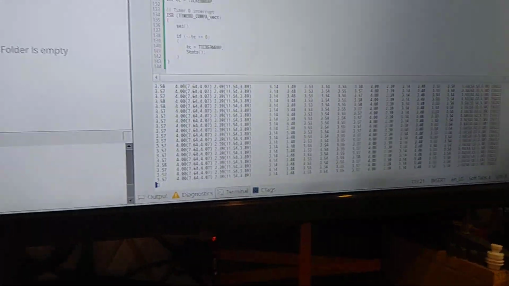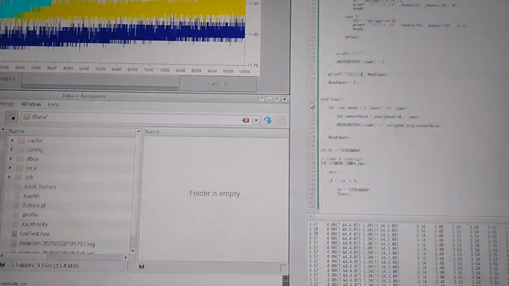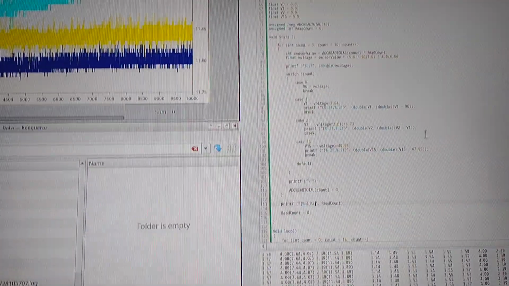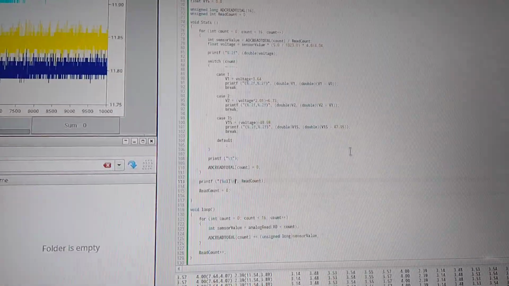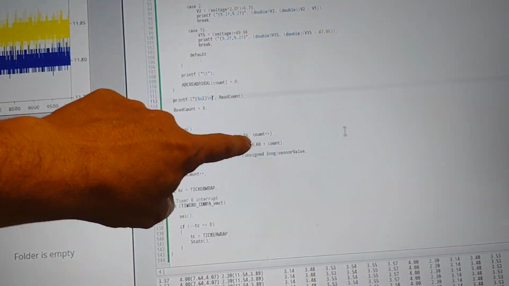Right, so I just knuckled down and put in, basically I've added an algorithm which reads the analogues as many times as it can within a second and then averages them.